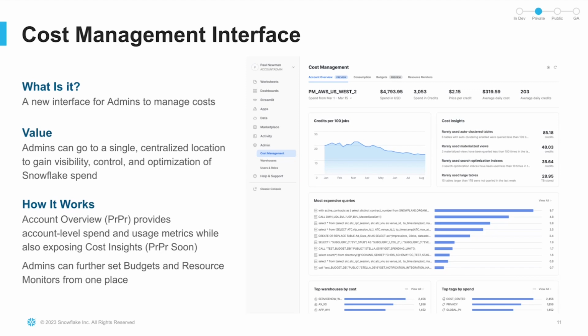And this is going out into PrPr. And we have some other stuff that I'll be walking you through in the demo, which will be PrPr soon, which is very related to optimization. So without further ado, let's jump into the real-time demo.